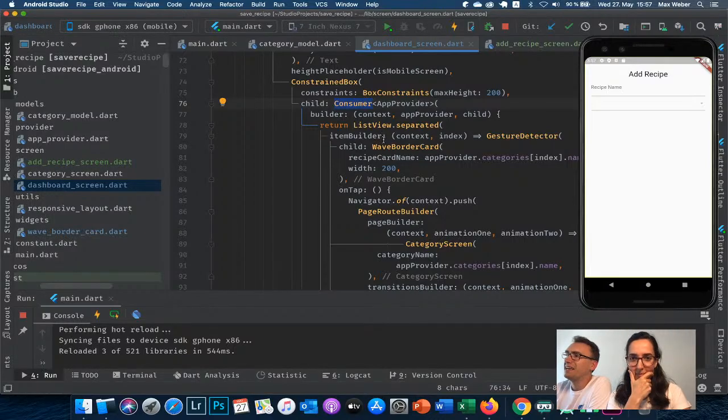Everything is good. So we have the possibility of a consumer and we give the name of the class that we want to receive. And because of this part, it searches for the first app provider that exists in the widget tree. Yeah.